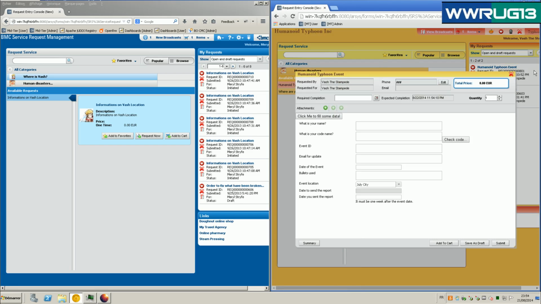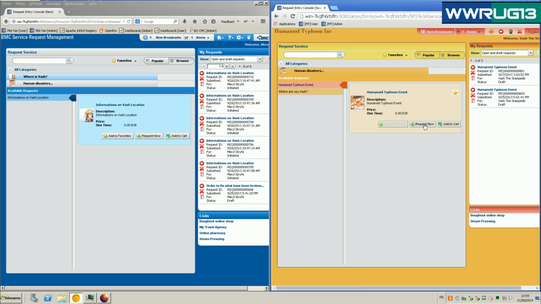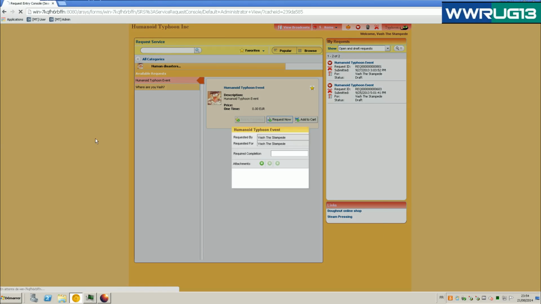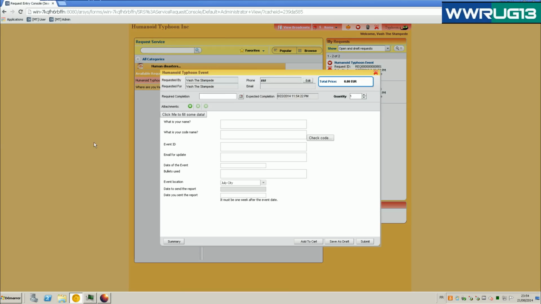So I will show you what is not really standard. As you can see here, this is a standard request, by the way. So you may know it, the Typhoon event. This is a standard request, and if I click on request now, you can see some pretty weird things. You can see buttons actually, like this one, and you can also see that when I hover a field, it is showing me a bubble help, if you want.